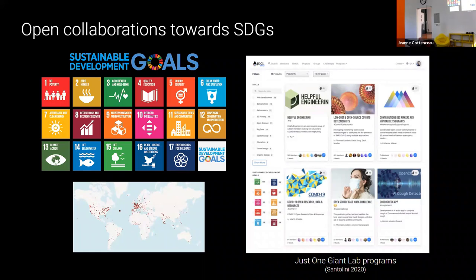In particular, we have a focus on communities that are involved in proposing challenges and projects related to the sustainable development goals in Europe, but not only. We work also with African partners on different grants. And I'm going to talk a bit also about some programs that we have run on a platform that we designed for Just One Giant Lab, where people can propose projects around SDGs and find volunteers to help them on the projects, specify needs they have, and organize and coordinate their action.